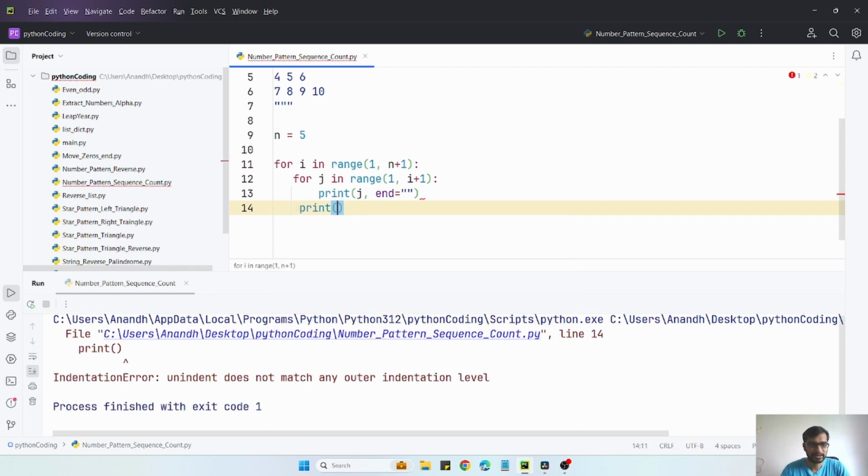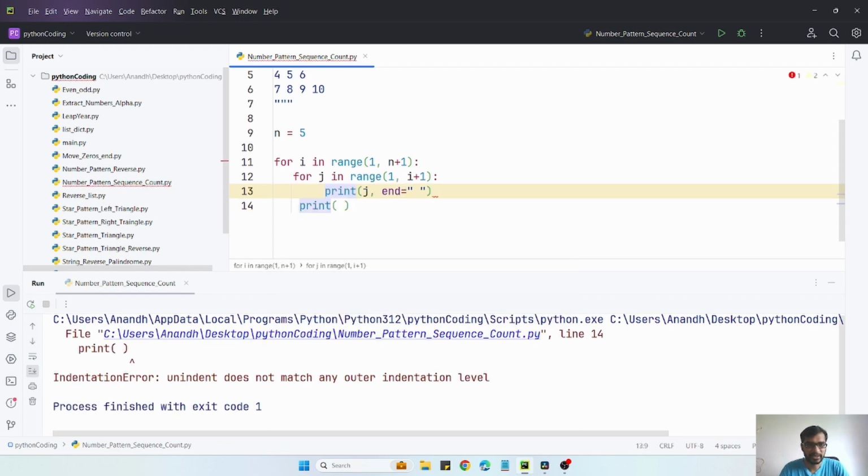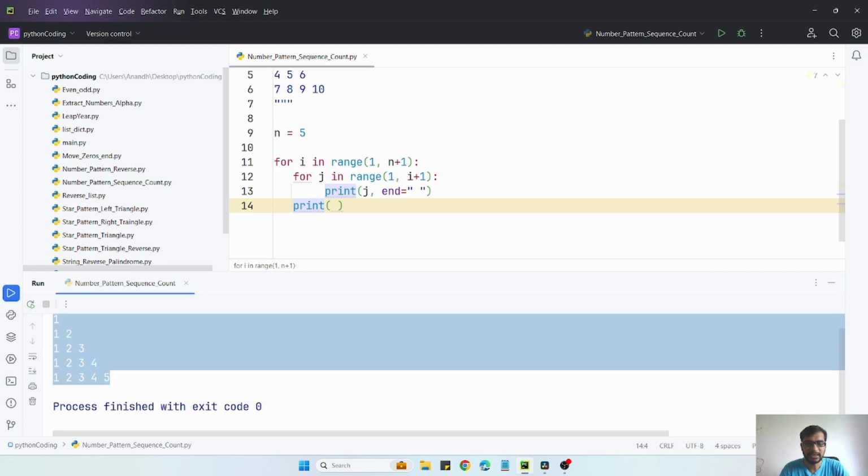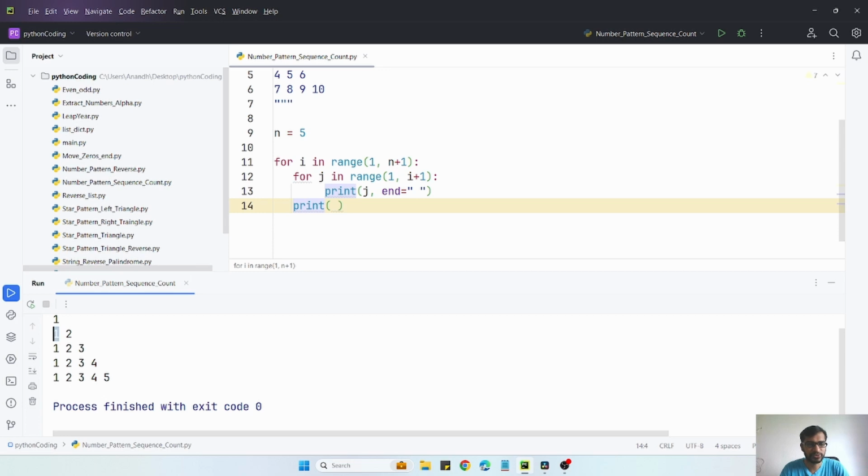I'm going to run this. There's an indentation error, so I need to rectify that. Yes. Now you can see we got 1, 1 2, 1 2 3. This output we already saw in our previous programs, right? So how can we increment those numbers so that they do not repeat?